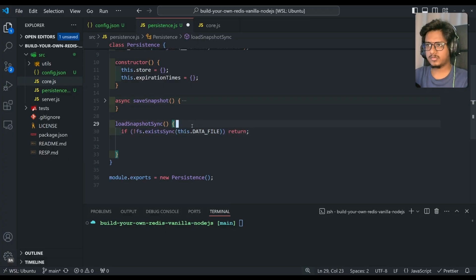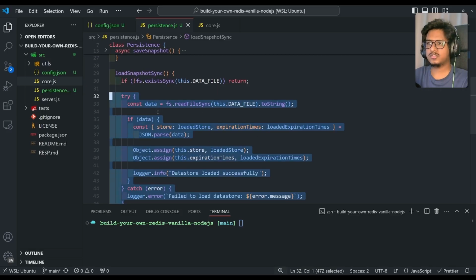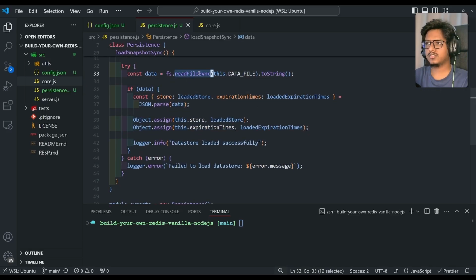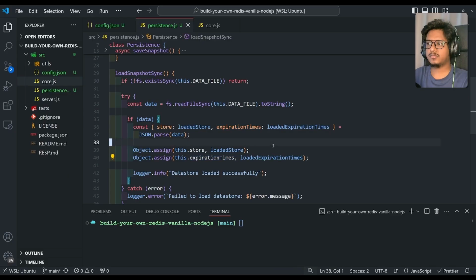Next, in the snapshot, the first validation is whether the data file exists. The actual code is wrapped with a try catch, and if you see here, first readFileSync the data file to a string. If data exists, then I'm extracting store and expiration times with JSON.parse, into the named variables loaded store and loaded expiration times, and merging them. So this.store and this.expirationTimes will have the latest information in the data file.